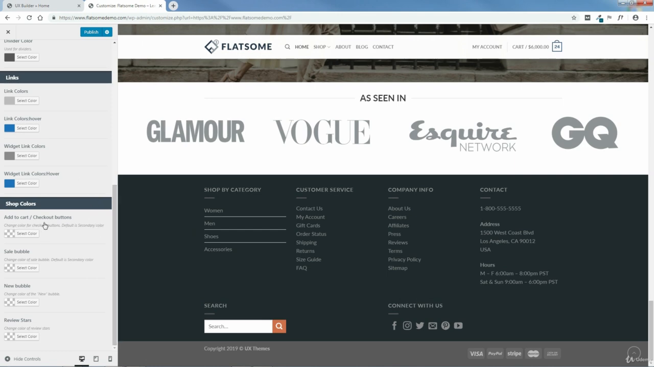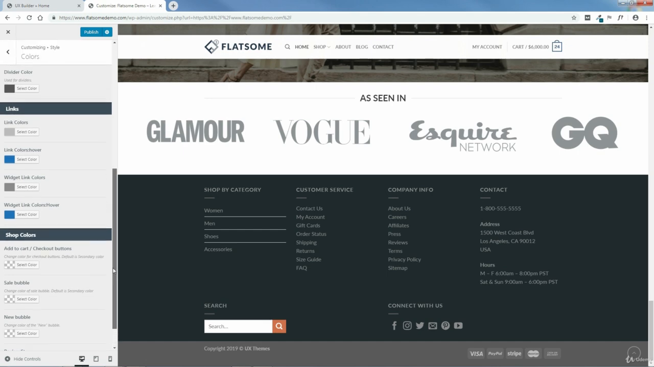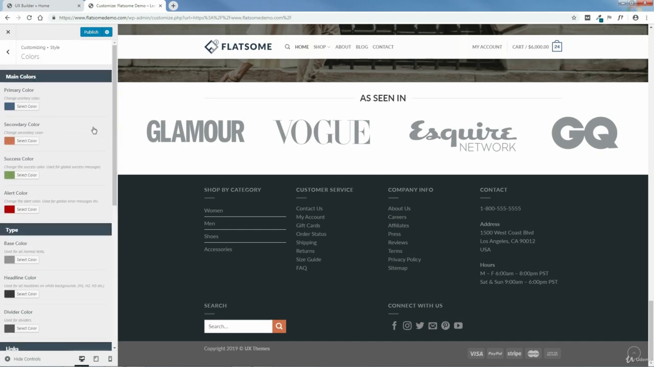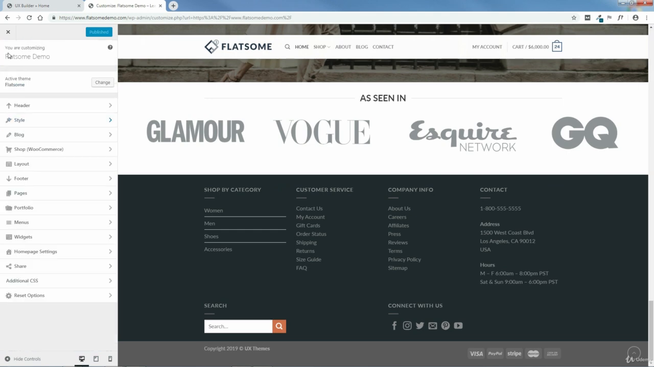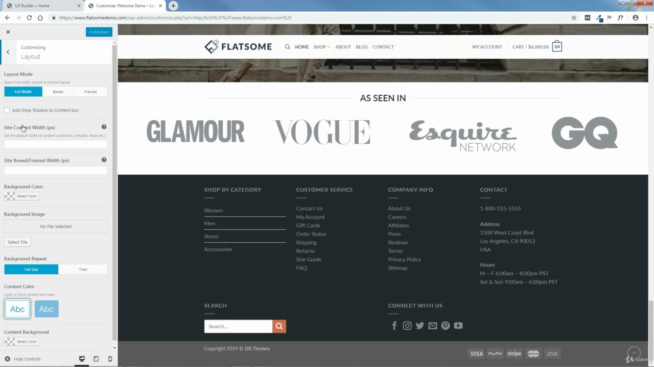And you can change the add to cart, checkout button colors, the sale bubble color, new bubble review stars color if you want to change that as well to match your website's color scheme. So I'm going to go ahead and click publish. And the next thing we're going to do is we're going to widen this footer. So we'll go back here, go back again, and we'll go to layout. And right here where it says site content width pixels, we're going to put in 1400 pixels.